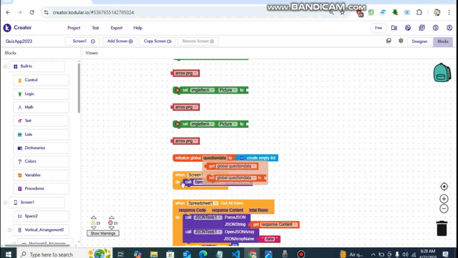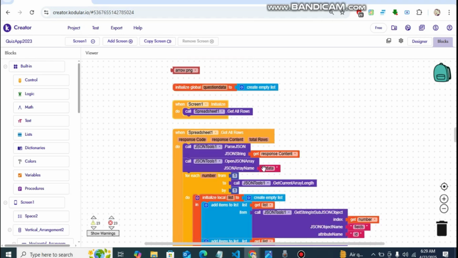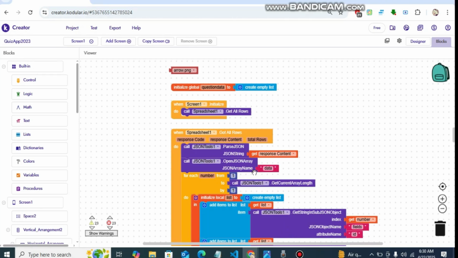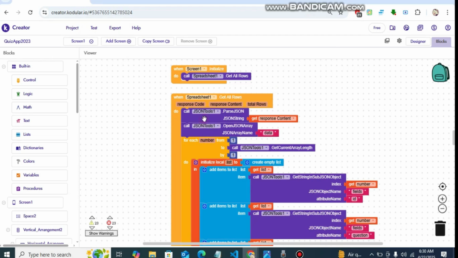After that, in the screen initialize block, I have set it up to fetch all rows from the spreadsheet right when the screen loads. By loading all the data once at the start, the app runs smoother and avoids repeated delays during user interactions. Once the data is fetched, I'm using the JSON tools extension to parse and organize the raw data from Airtable. This JSON data isn't structured neatly, so this extension helps me loop through each row and extract the necessary fields.